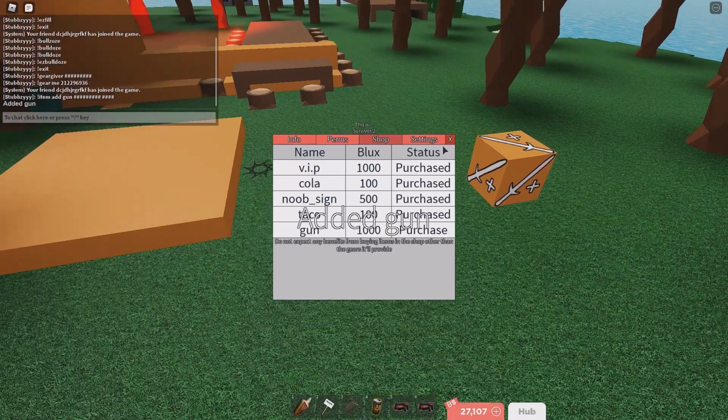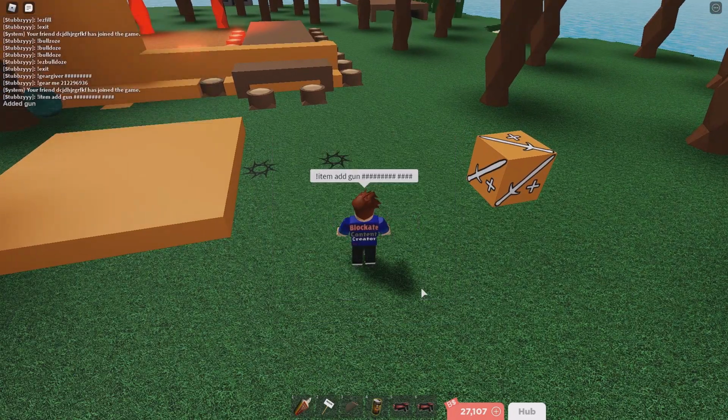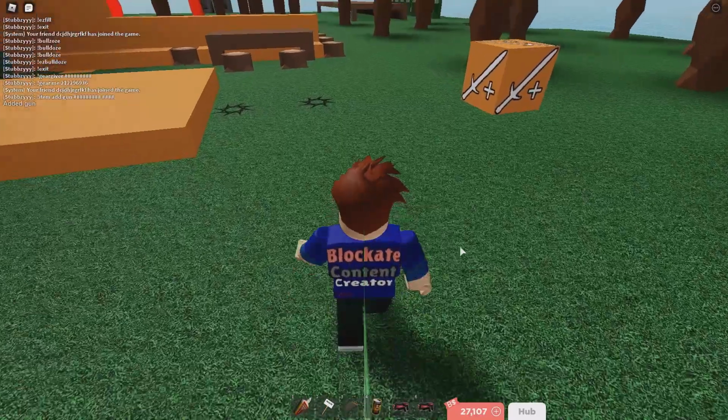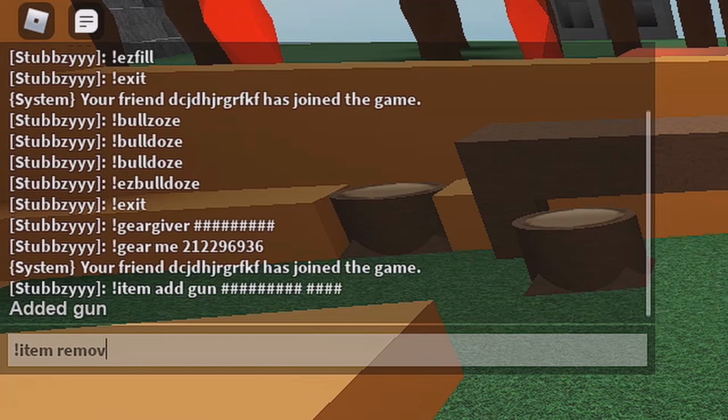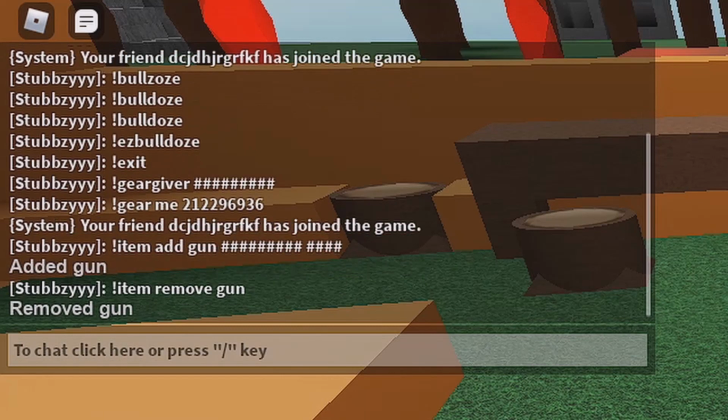So then when people buy it, they will get the gear, and then they will always have it unless I delete it from the shop. You might be asking me, how do you take it off the shop? You do item remove, and then you do the name, and then it would remove it from the shop.